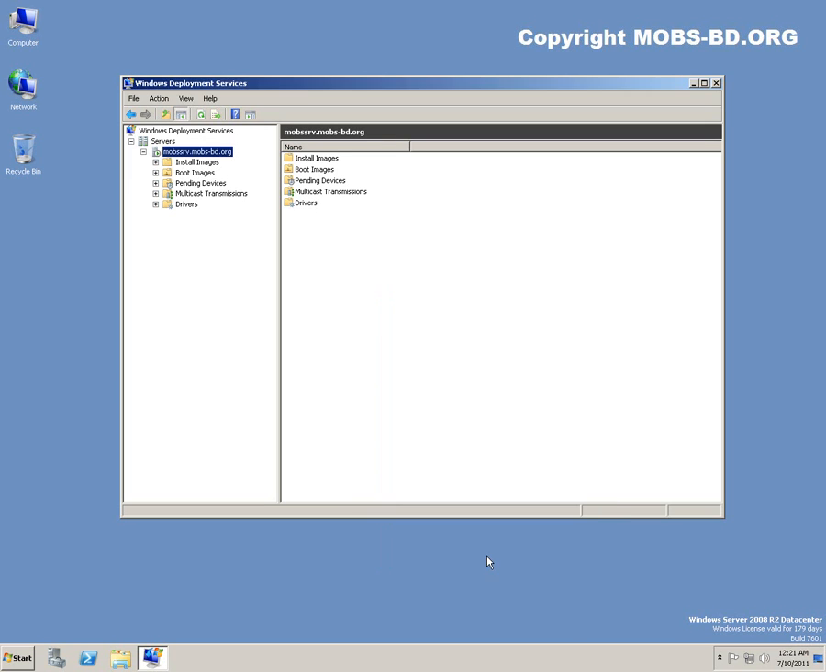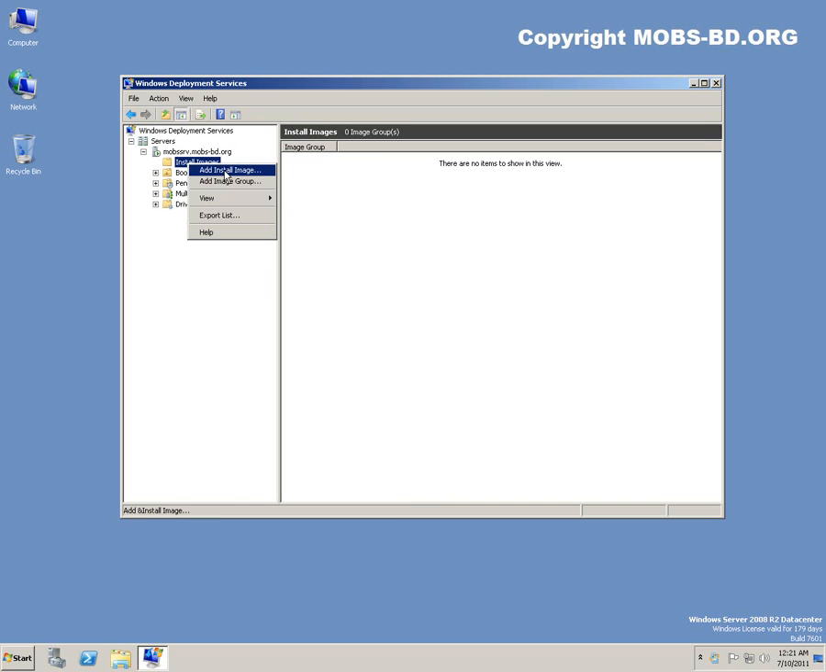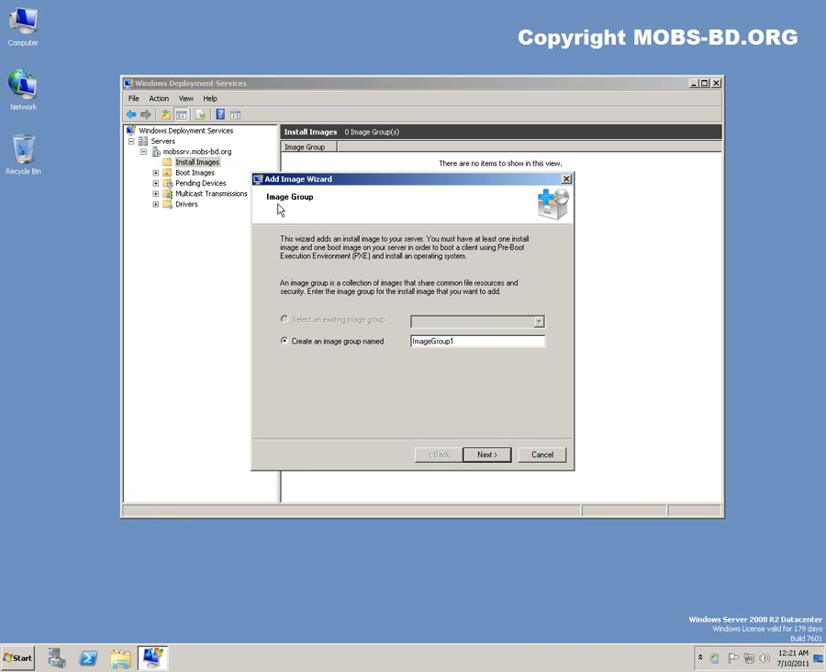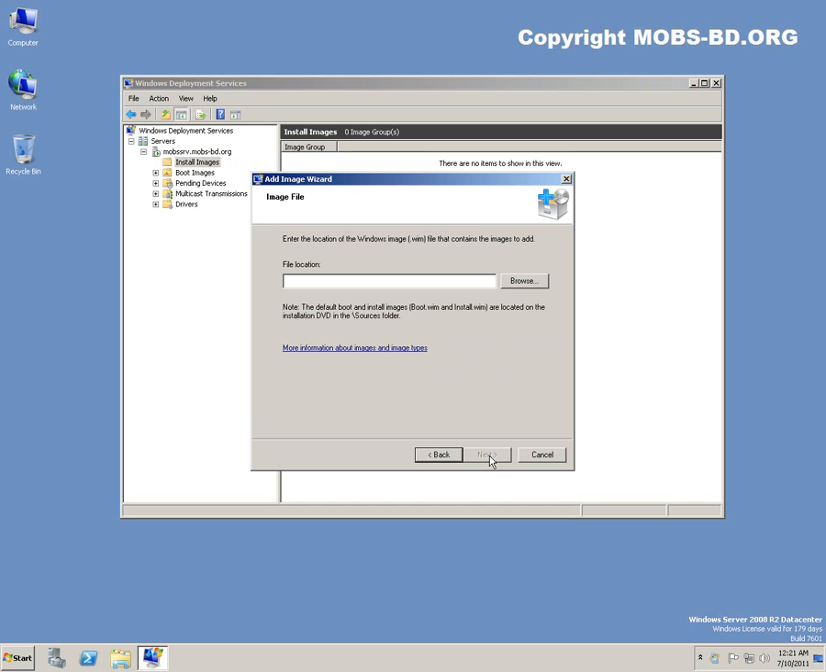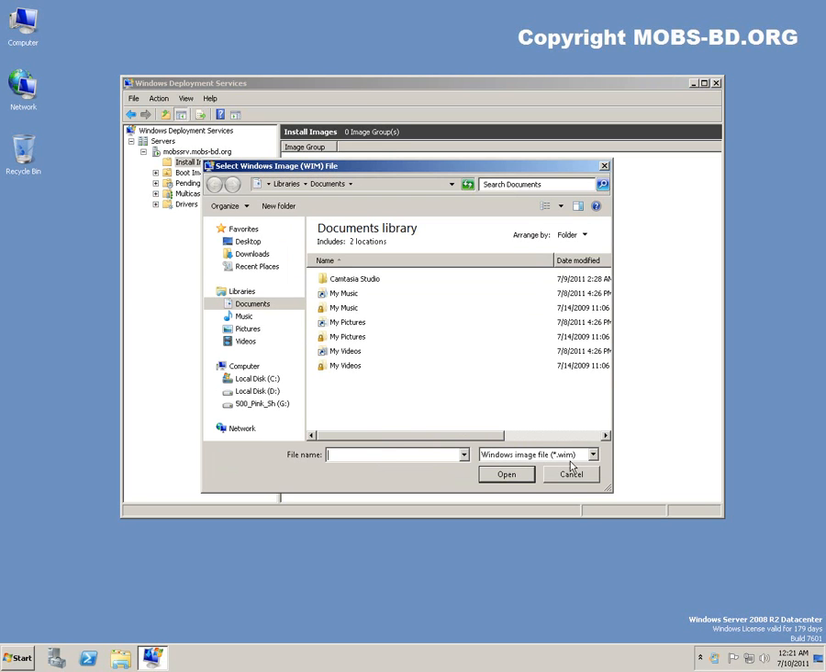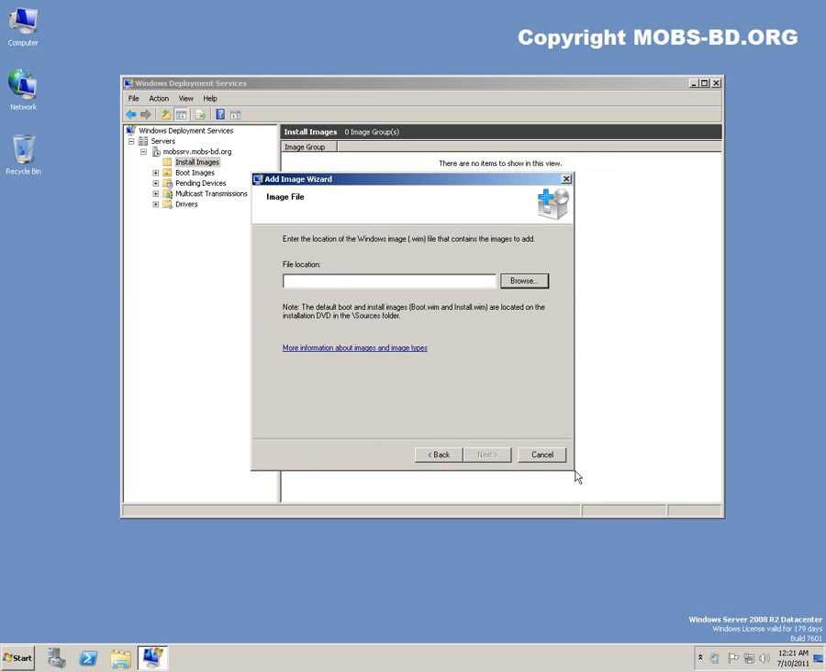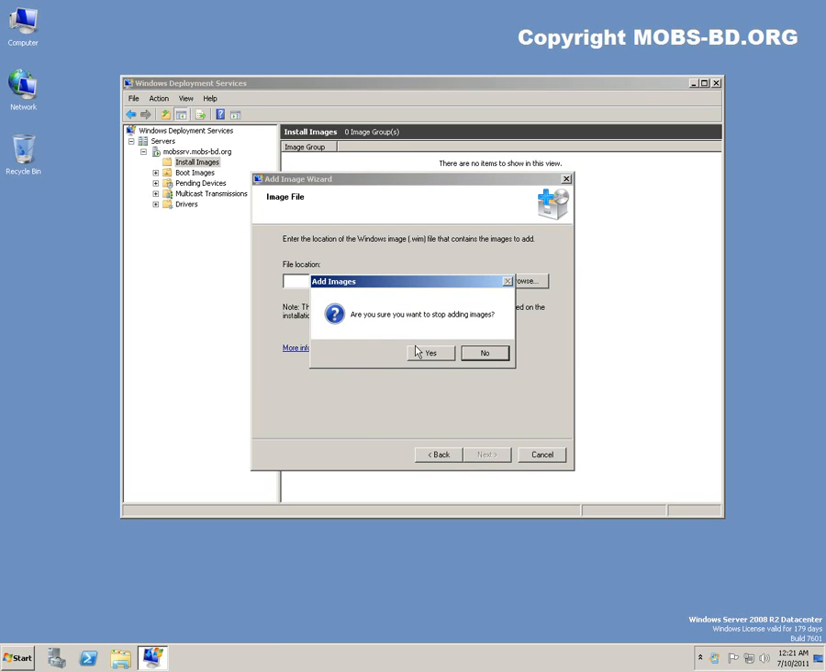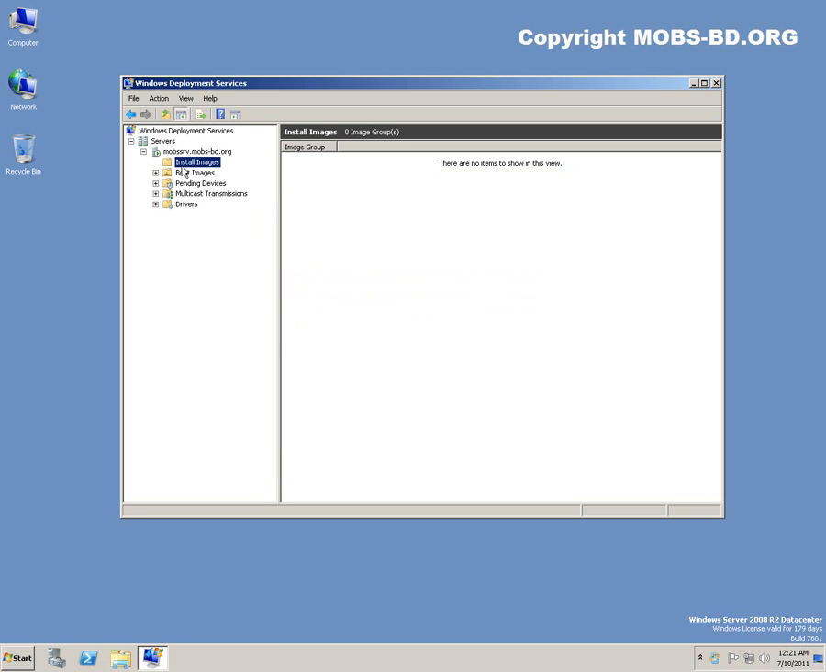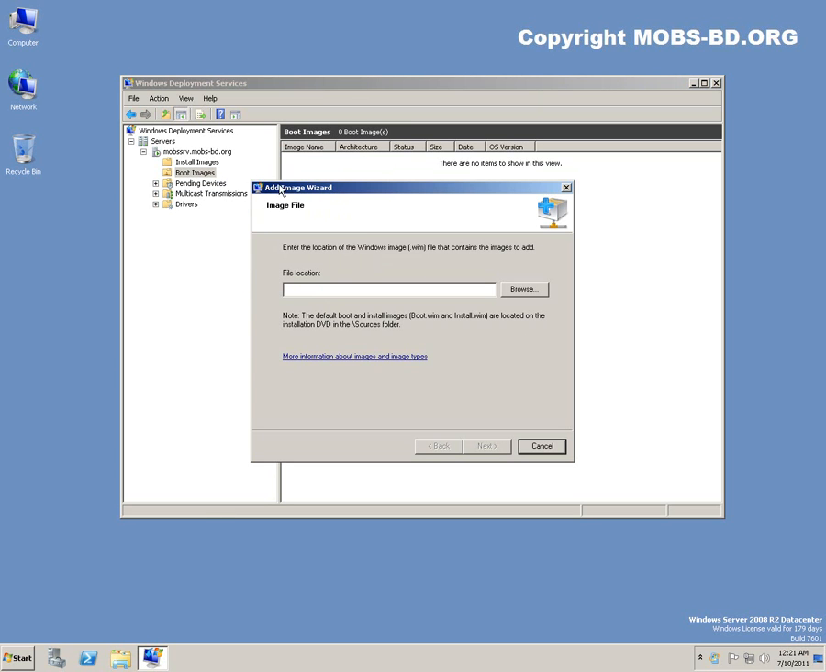Apply and click OK. So install images, add install image. You can go for create an image, group name, image, and so on. Type in your name. Point your file locations, WIM images, and install those things. Stop adding image, yes. Boot images, there are none. Add boot image. You see, it's the same thing that comes in.